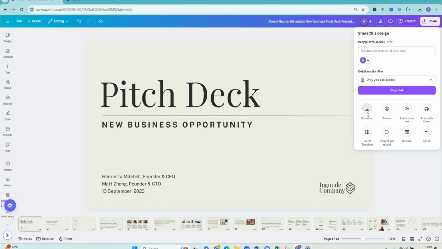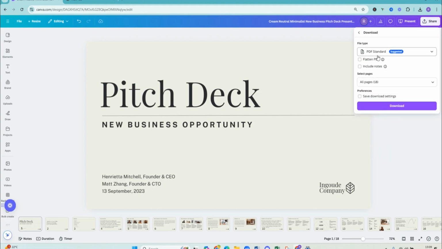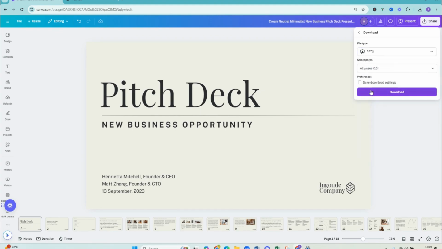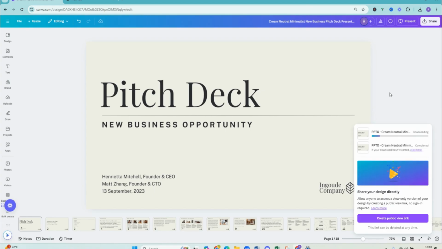So we're going to press the download button, and as you can see, the file type has automatically gone to PDF. So what we want to do is make sure that it's PPTX. You want to make sure that you've got all your pages selected. If there's any pages that you don't want, then make sure that they aren't selected. But we've got all 18 selected, and then we're going to hit the download button there.